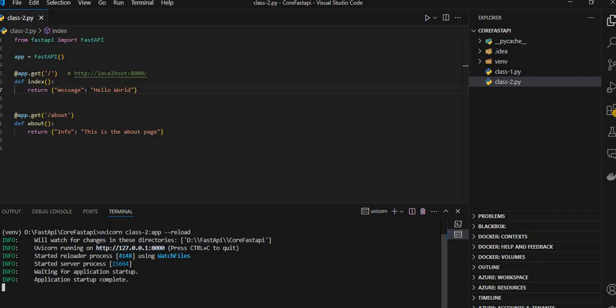As you know, when you run FastAPI, this is the command: uvicorn class-2, which is our app name. We started a complete FastAPI series a few days ago. This is class 2, and part 2 of this class. So the command is uvicorn class-2:app --reload. This command will run our first API app.